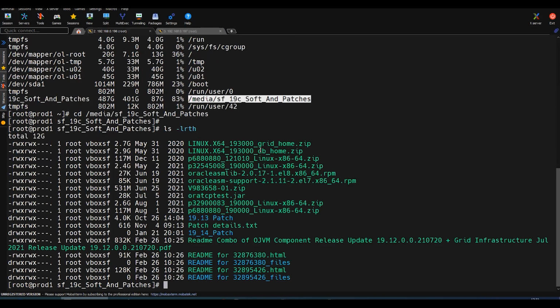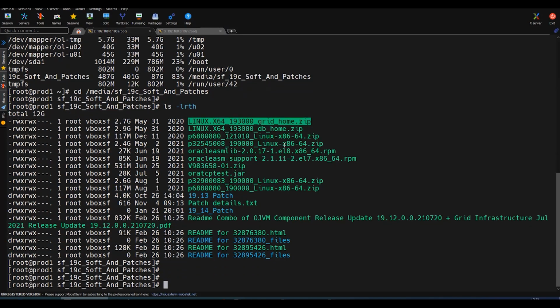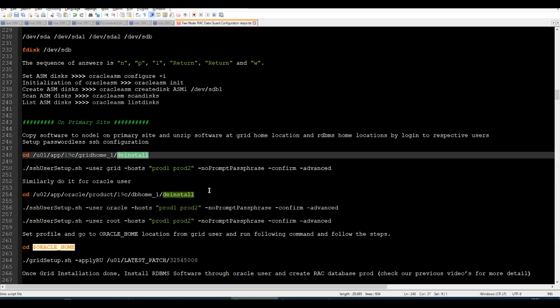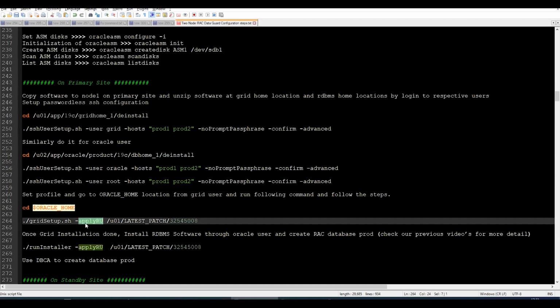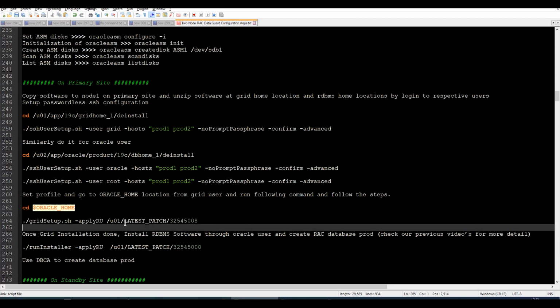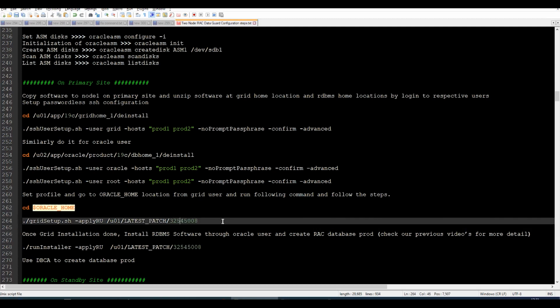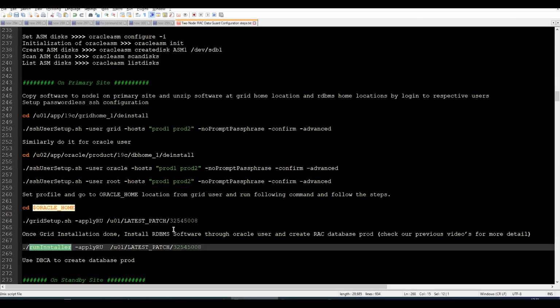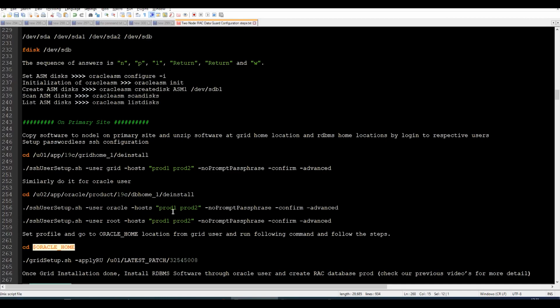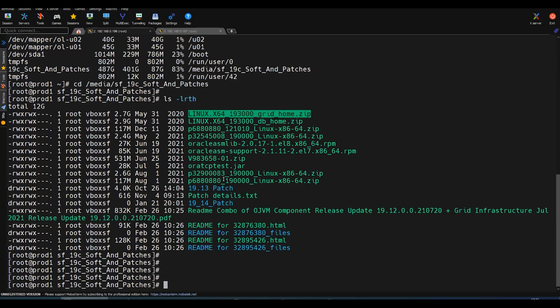We need to copy the DB home software and grid home software along with the latest OPatch utility, since we are going to use the apply RU method to apply the latest patch. This particular patch is, I think, the 19.11 patch, and I'm just placing it on this particular path. In order to apply any patch during installation of grid or database software, you also have to have the latest OPatch utility. The latest OPatch utility is already there in my shared drive.